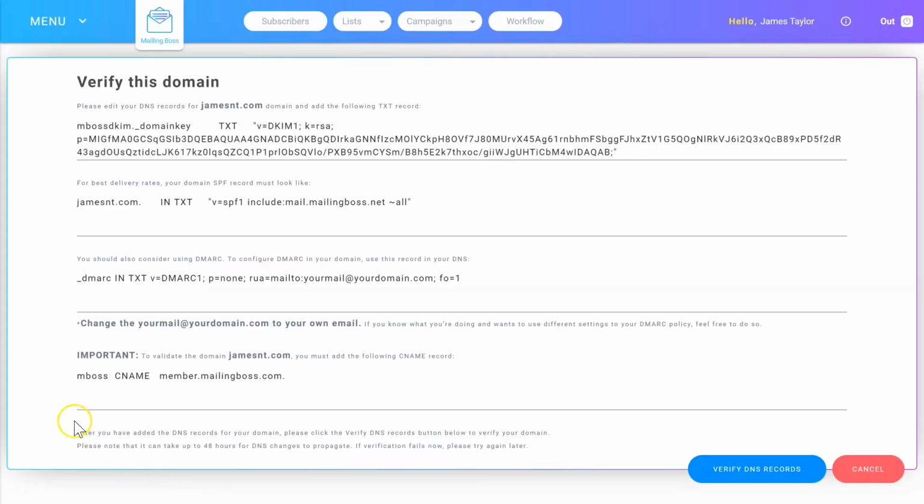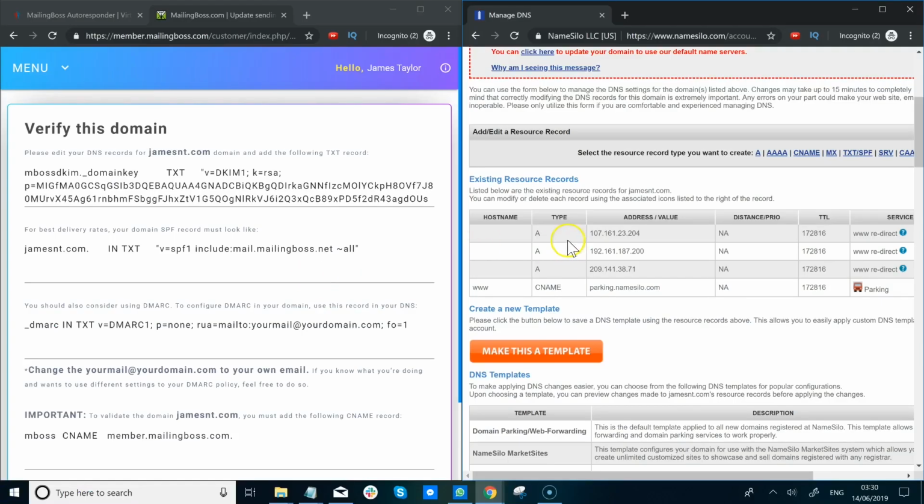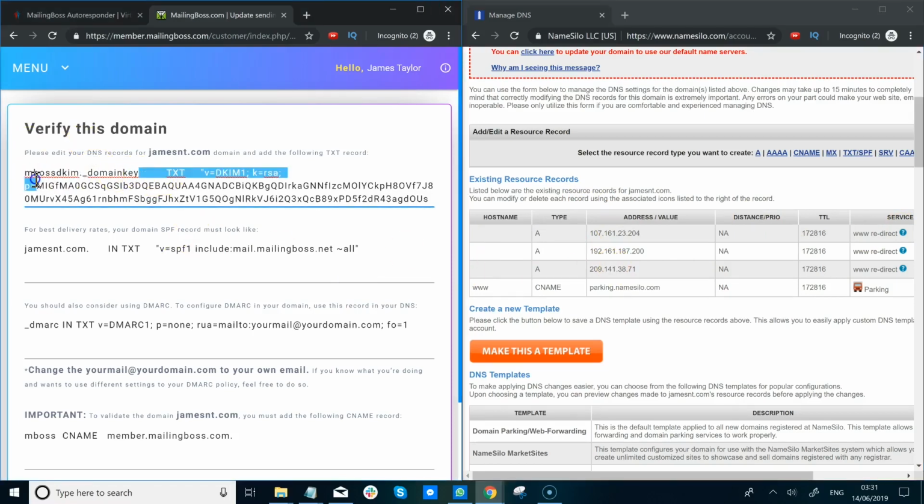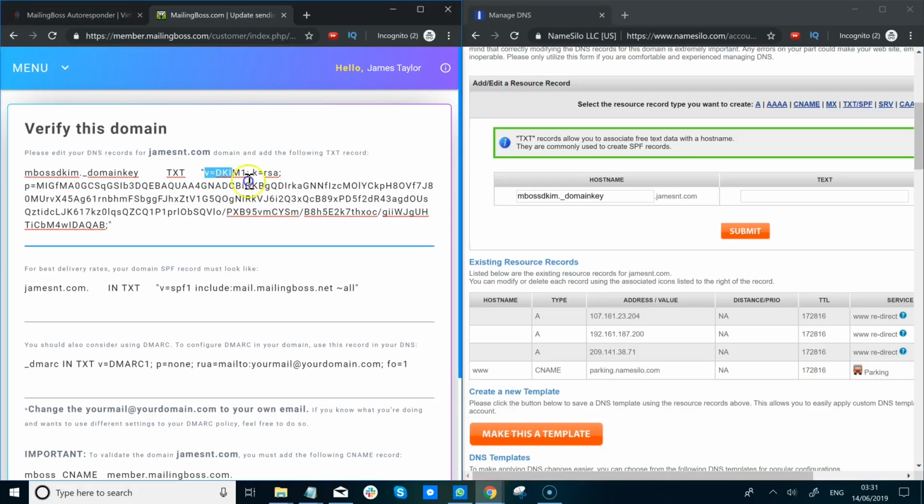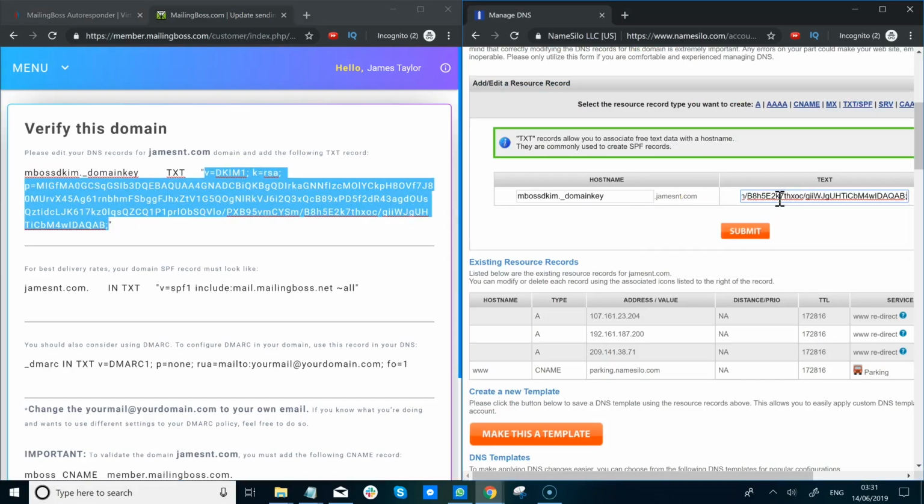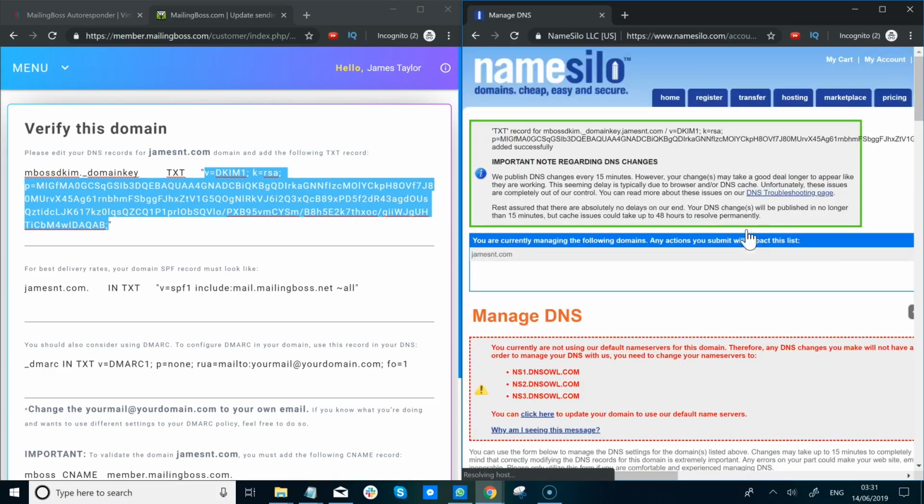I'm now back in MailingBoss, and as you can see, this is the host name, this is the type, and this is the value. I'm going to put both screens side by side to copy over the records. And now both screens are side by side, I'm going to copy over the records. Start with the domain key. And you want to copy without the quotation marks. Then submit.